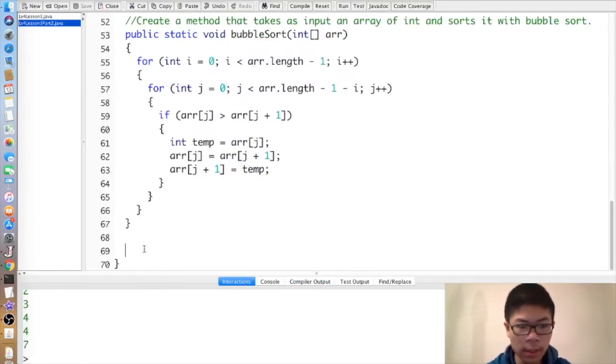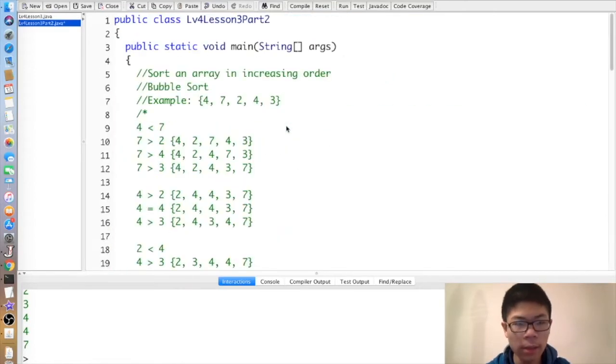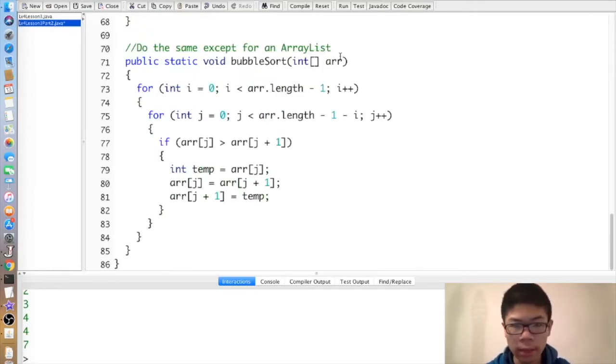The next exercise is to do the same except for an ArrayList. So for this one, let's just copy the code for bubble sort. And obviously for ArrayList, we need to import it. So import java.util.*. Then afterward, down here, just change all instances of array to ArrayList like so.